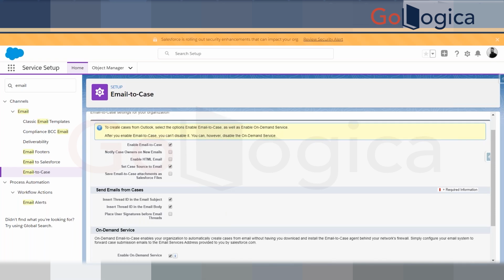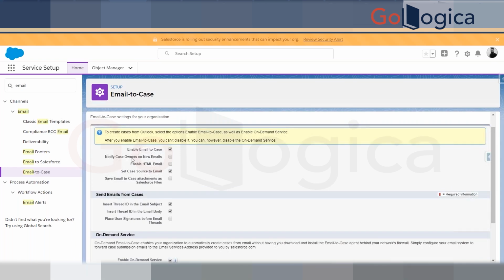Okay. So these are some settings. Notify case owner on new email. That is also something I will be checking.